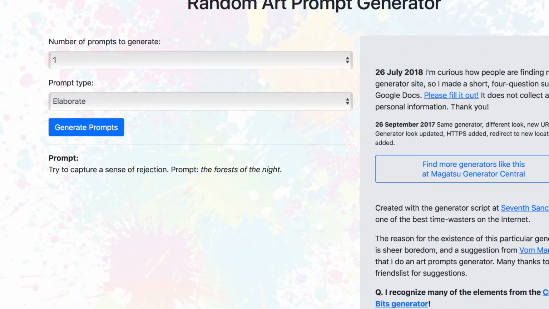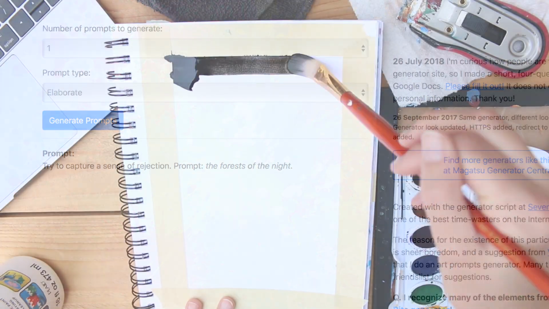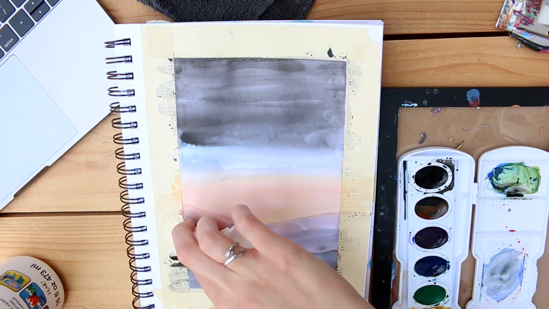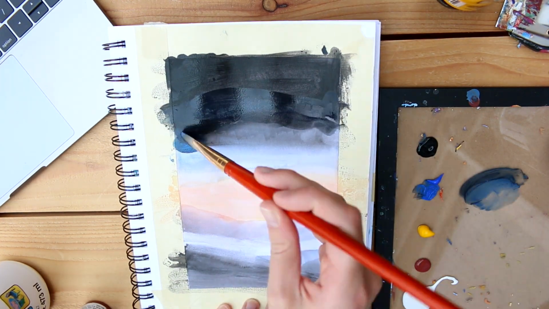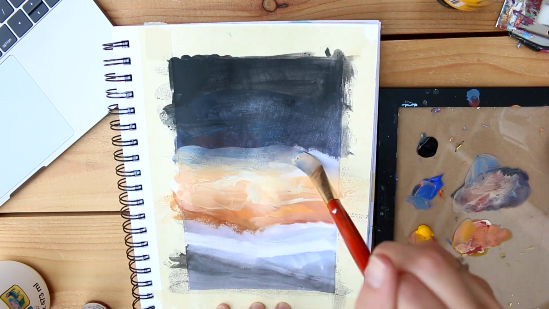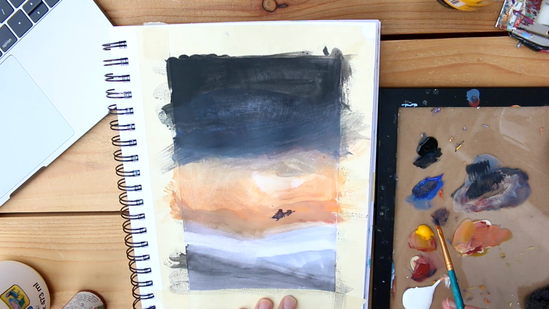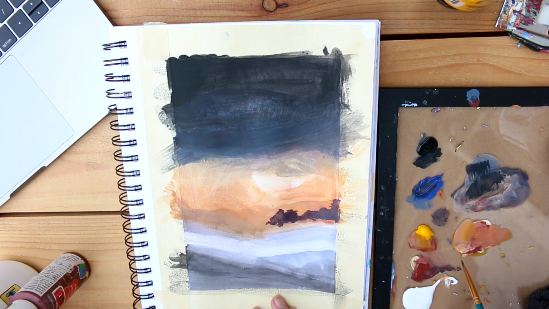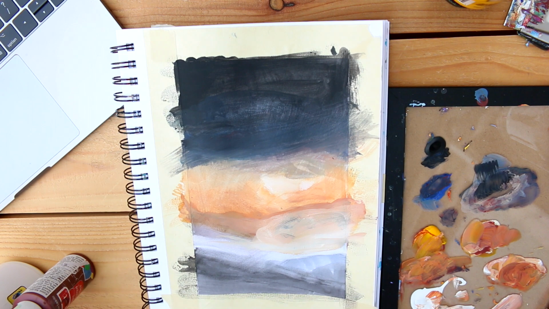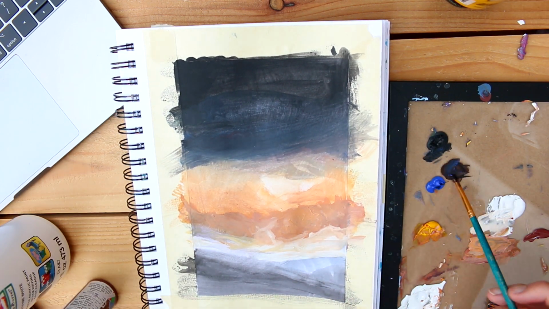Next, we are capturing a sense of rejection, and the prompt is Forest of the Night. So yeah, what am I going to do with that? For a lot of these, I had some idea generation that came in the form of looking at Pinterest boards and kind of just trying to see if I could read those themes in different images I have saved onto my boards. I started with this painting using a base layer of watercolor, and then on top of it I went with acrylics. I used the watercolor as my underpainting to get a sense of colors I wanted in composition. It was just a fast sketch out.